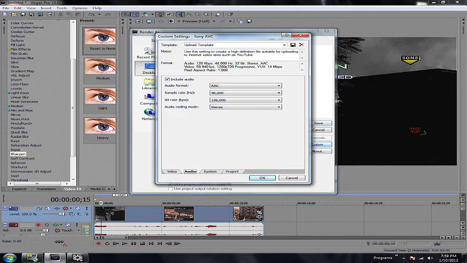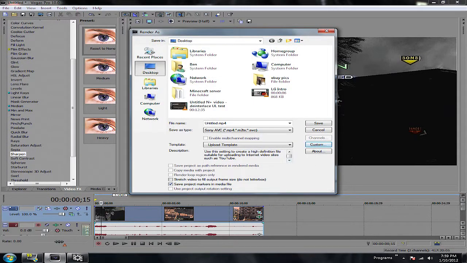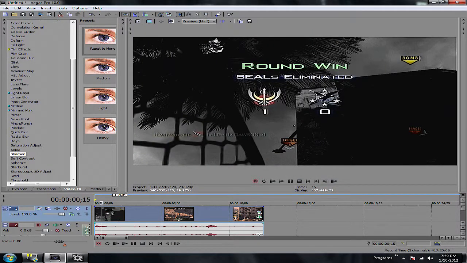Okay, audio. Include audio, or else it's just going to be silent and really boring. AAC 48,000, 128,000, and stereo. System MP4. Project best. Use project settings. The reason it's on best is because of this up here. Let me show you. This here. If this isn't on best, like now it's on preview half, it should be on best.